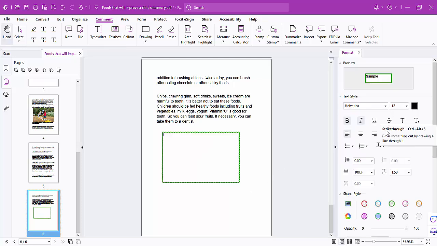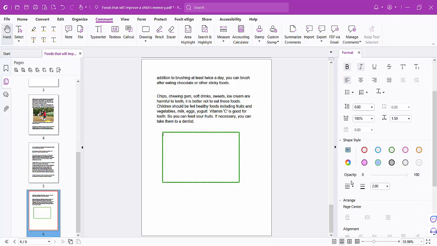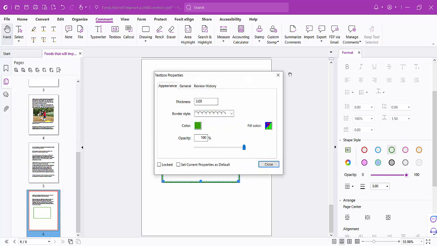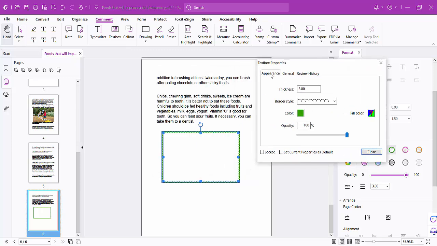And on this right side, here you will find this comment box properties box and this border option. Click on this comment box, click the right button of the mouse, and select properties. Also here you will find this appearance option and this border style.